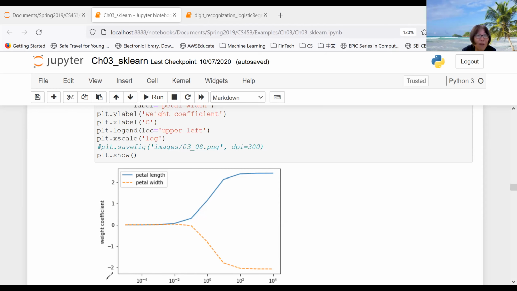With the change of our C values, here is C, and here is the weight, W. We pick the weights for paddle length and paddle width, and we can clearly see the weight values change for both with the change of this regularization value. If the weights change, then definitely it will impact your model performance.